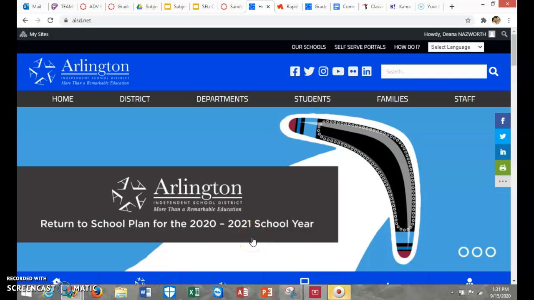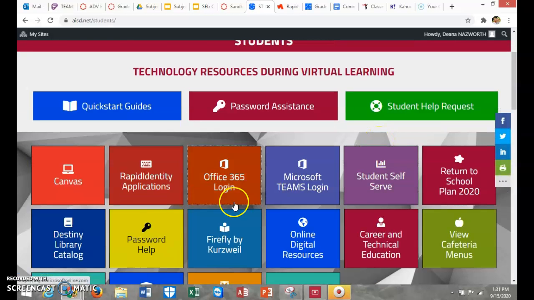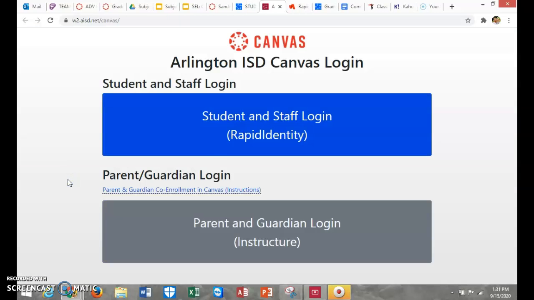All right. If you are wanting to log into Canvas, this is how you're going to do it. You're going to start at AISD.net. That is our home district site. You're going to log in through Students. And you're going to get a screen that looks like this, and you're going to log into Canvas. And you will probably get something that asks you to log in through Rapid Identity.